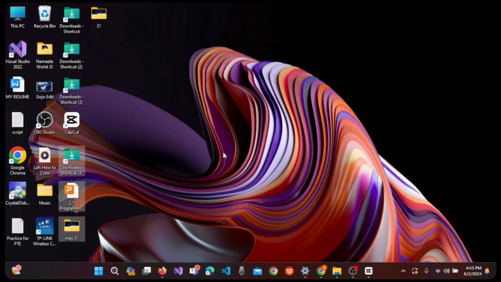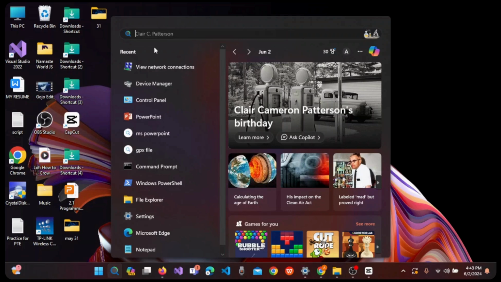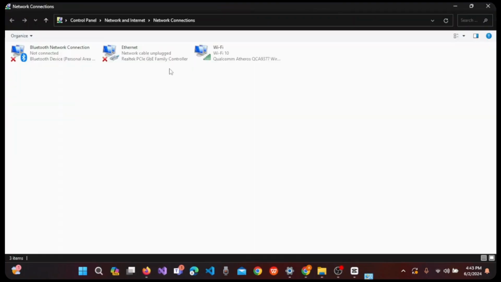So the next step is to make sure that you know which internet connection you have been using. For that, you can simply click on the search icon and search for view network connections. Once it opens, here we can see I'm using Wi-Fi on my device. You might be using Ethernet as well.